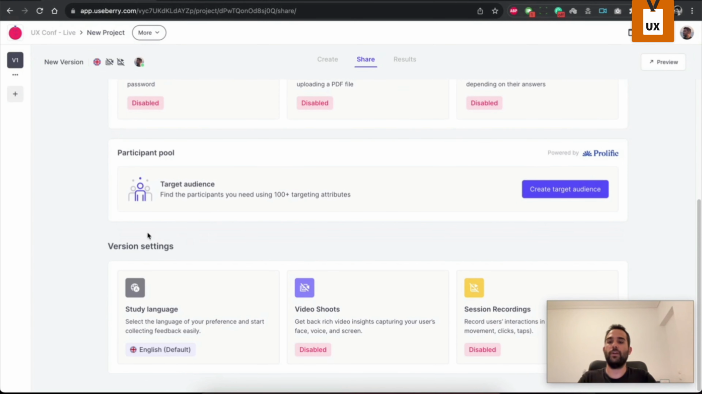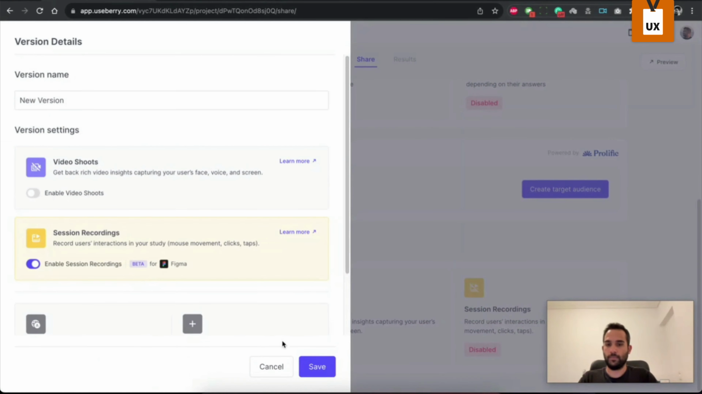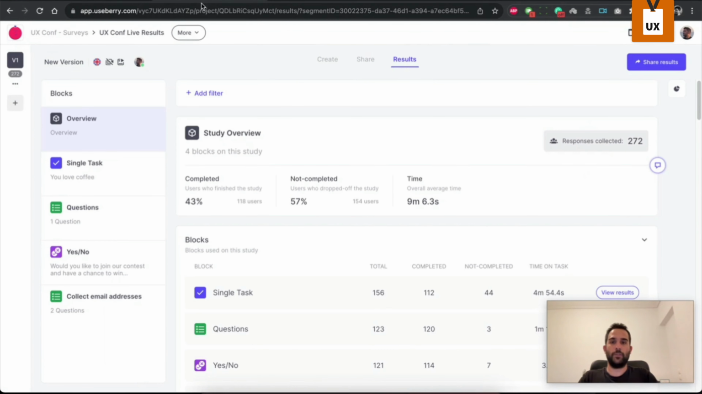Moving down, we have the version settings. From here, you can change and customize the study's language and enable or disable Useberry recordings. We offer 2 types of recordings. The session recordings, where we capture the DOM elements on the screen and represent every user interaction like mouse movements, scroll, clicks, and taps. And the video shoots, where we capture the participant's face, voice, and screen. For our demo today, I will enable the session recordings. Great.